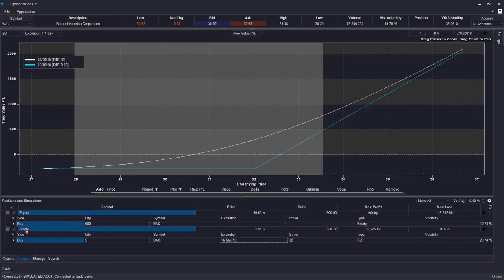Now these two positions that you see down here are separated, and I can combine them into one position. Let me show you how to do that. I have a single put and I have my equity position up here. In order to combine these two positions, you can click somewhere here on the left-hand side where the main row is, and you see this minus, which collapses the view, and the plus, which expands the view.